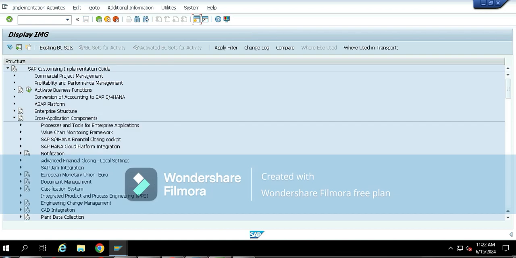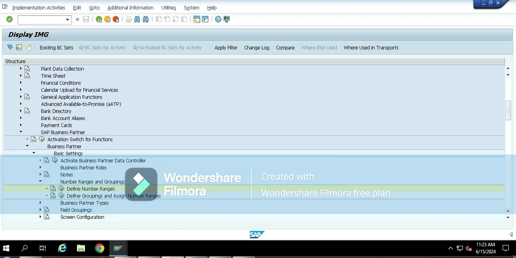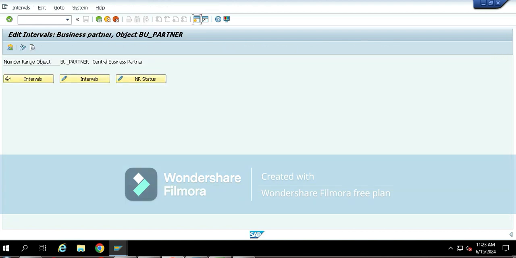Now we are going to define the BP configuration. Till now we have done the customer and vendor groups, the number ranges and assigned the number ranges. Click on cross application component. Click on SAP business partner, then business partner, then basic settings, then number ranges and groups, and click on number ranges. Click on the intervals.